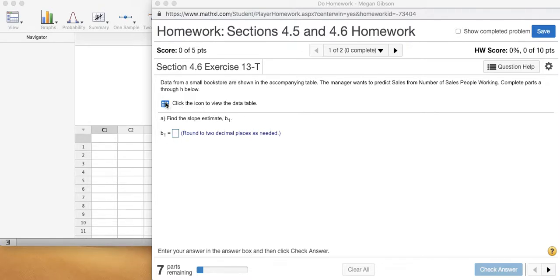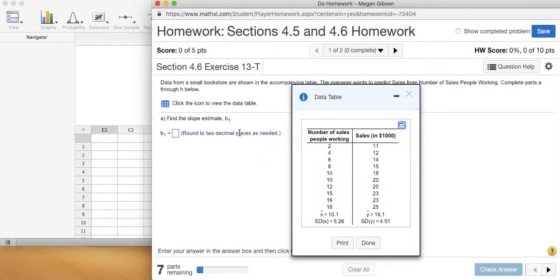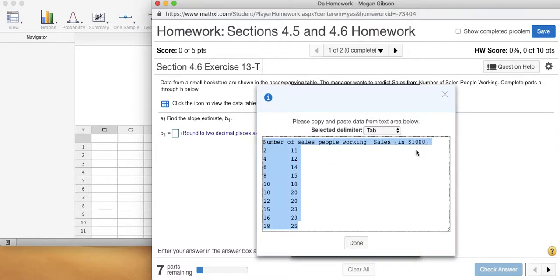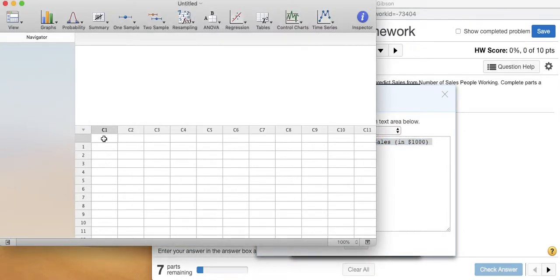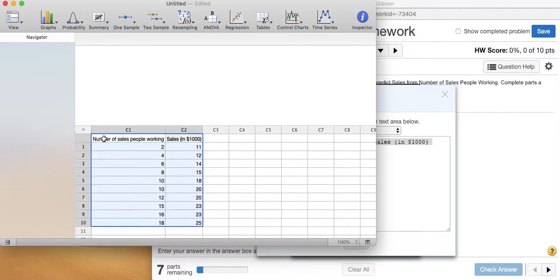So I'm going to open up my data table, and I'm going to click on the blue box in the upper right corner, like we did before, to copy the data. I'm going to copy it to clipboard. Now notice in this data set I do have a row here that has headings in it. So when I copy and paste my data into Minitab, I'm going to paste it in that top row so that the headings go in the top row and the data starts in row 1. So when I do that, that's what it looks like.